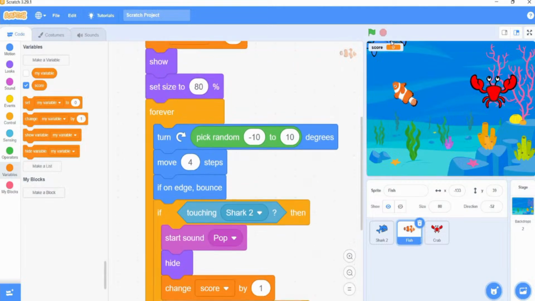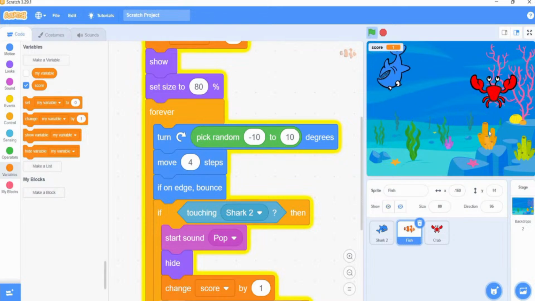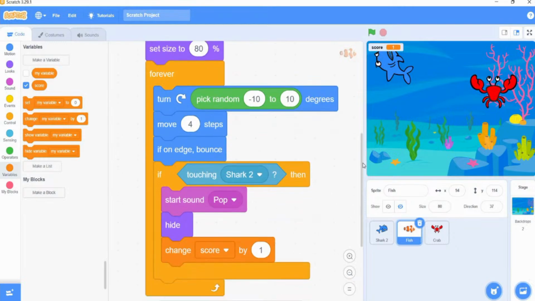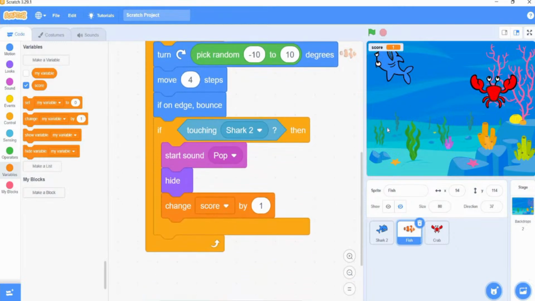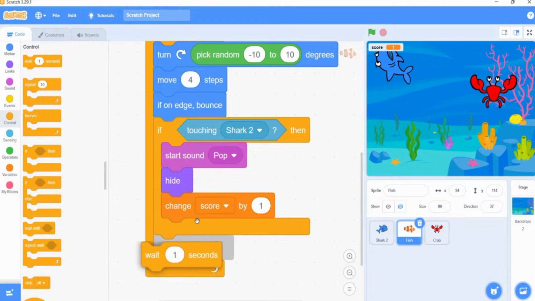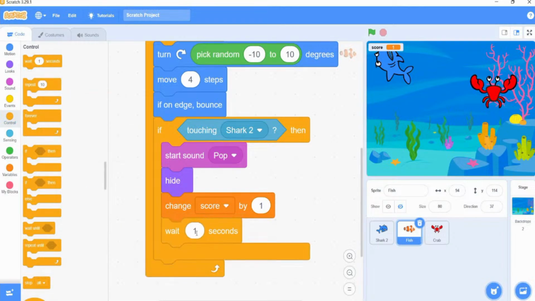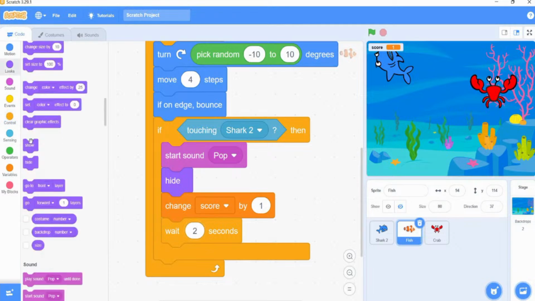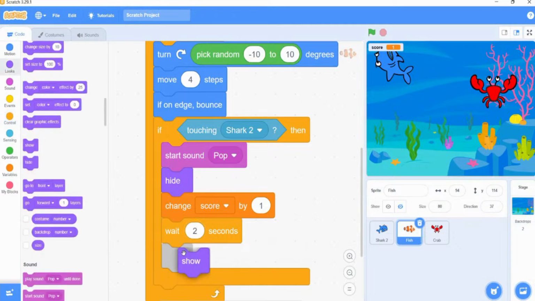Now let's see how it works. Here we can see as soon as shark has touched the good fish, score is 1 and the good fish is hidden. Now after some time we want good fish should appear again. For that we will go to control and we will select some wait block. So let's say wait for 2 seconds and then we will add show block.